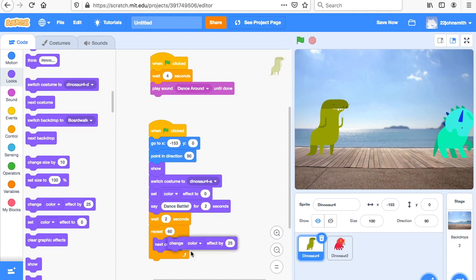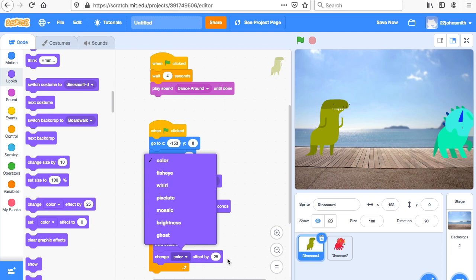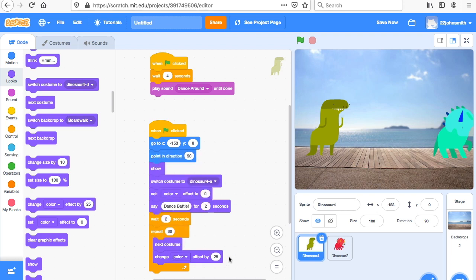So next costume. And he's going to change color effect. Okay. And you don't have to do color. You could do one of the other ones as well. But I like the color. It looks nice.